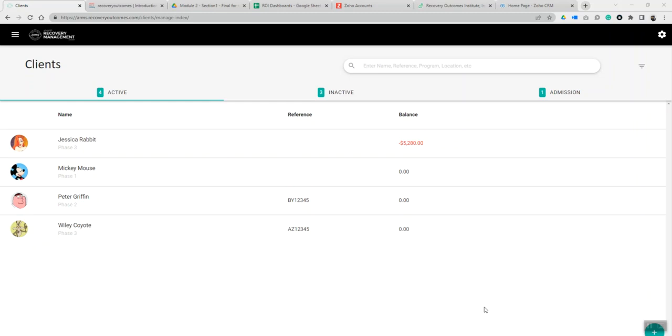And it also is a way of restricting information so that Navigator A of your program would only see the people that they are working with, whereas Navigator B would only see the people that they are working with. So it'll make it much easier for them to focus on where they need to spend their time.